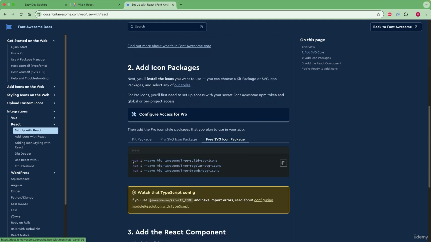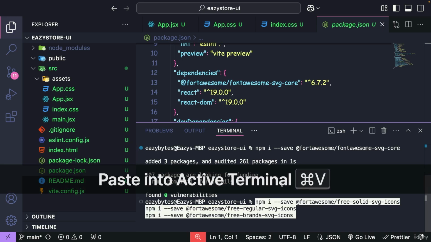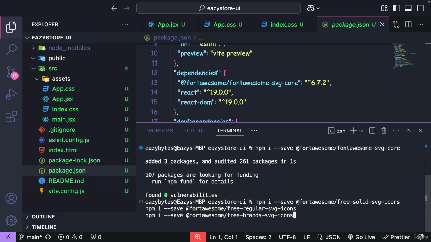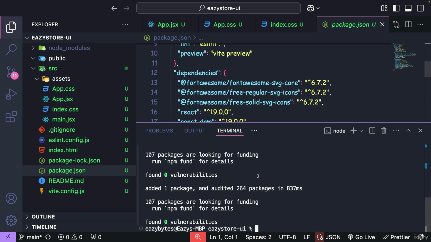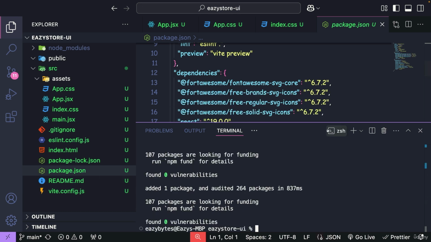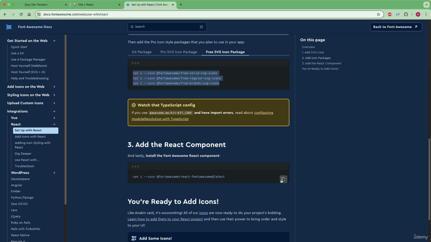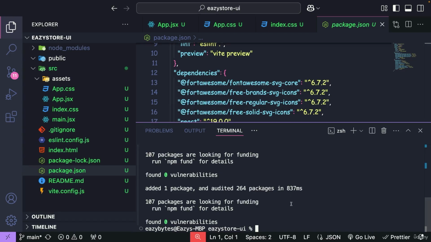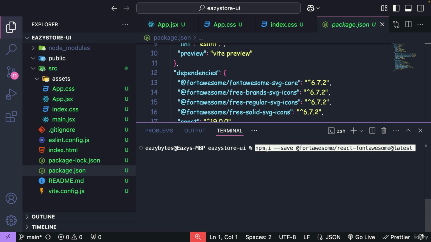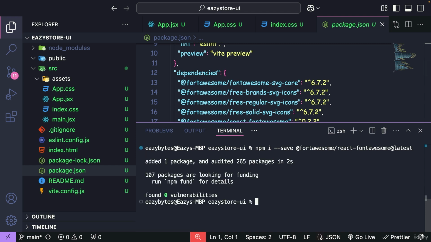In the same page, let's scroll down, and here we are looking for the free SVG icon package. So these three commands we need to execute. Let me copy them and paste them here. We can try to execute all these three commands at once. These three new packages are also installed. At last, I need to install this library. Let me copy this command and install the same here by cleaning the console. npm i indicates install. Instead of typing install, we can also use the shortcut i. Let me press enter, and this is going to install the final library related to Font Awesome.